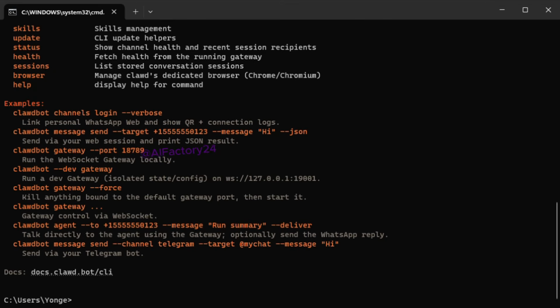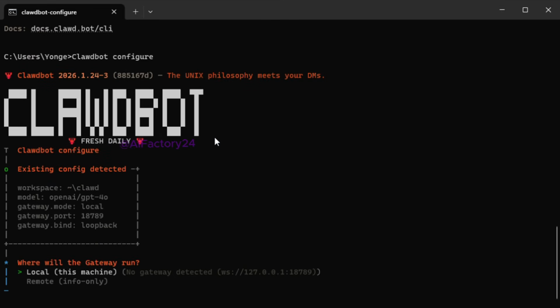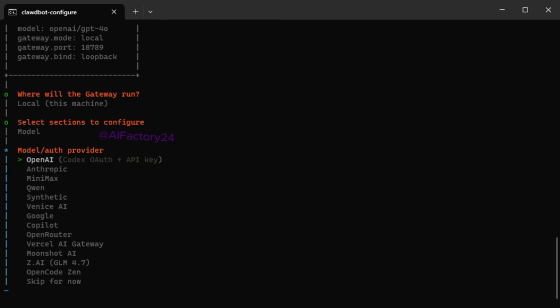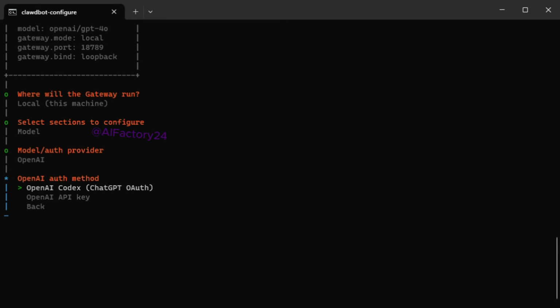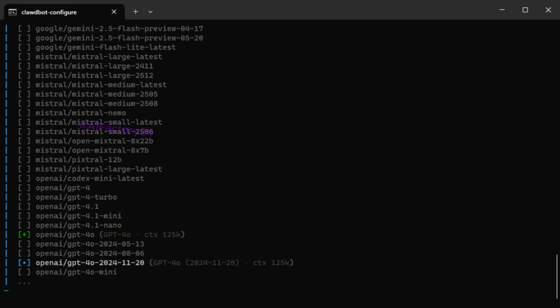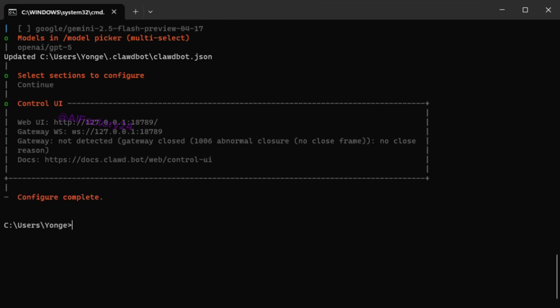Step 14. If you want to customize Clawdbot's features, run the command clawdbot configure. When prompted, select Local as the configuration target. For example, if you want to switch your model from ChatGPT 4.0 to 5, use the spacebar to highlight the model you want. Then press Enter to confirm. Once the update is applied, Clawdbot will display the changes and complete the configuration process.